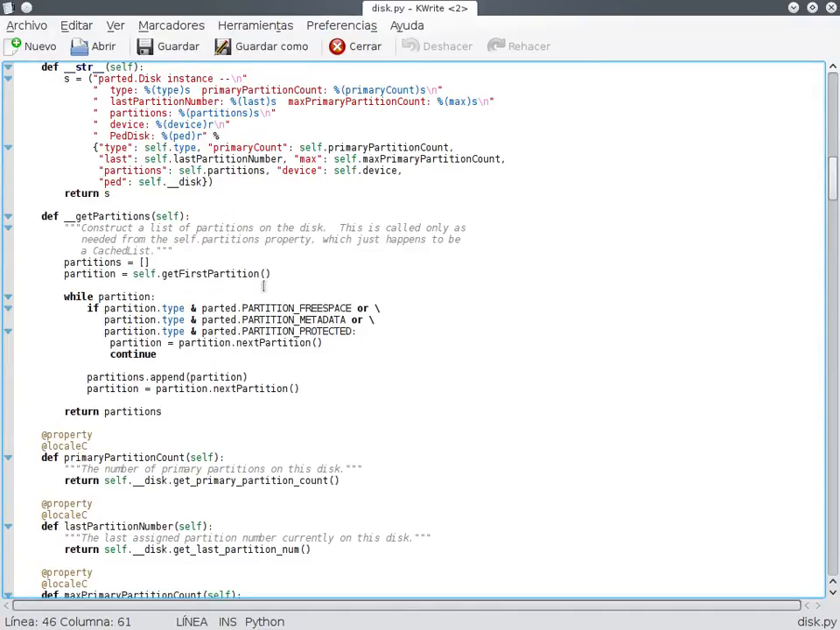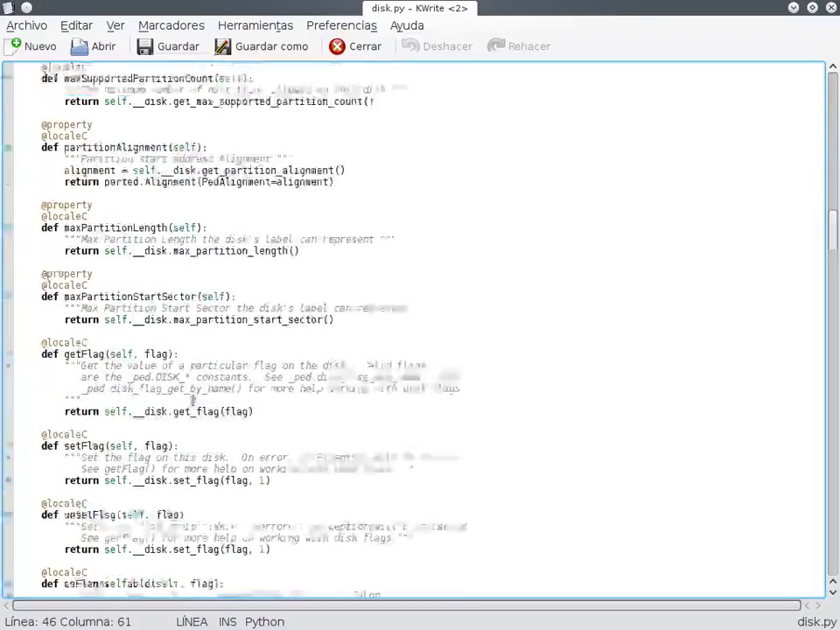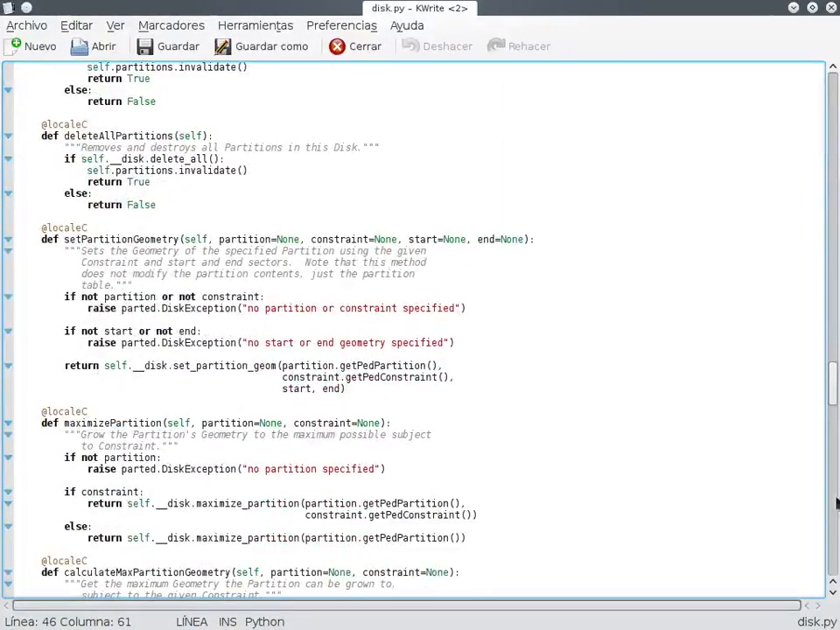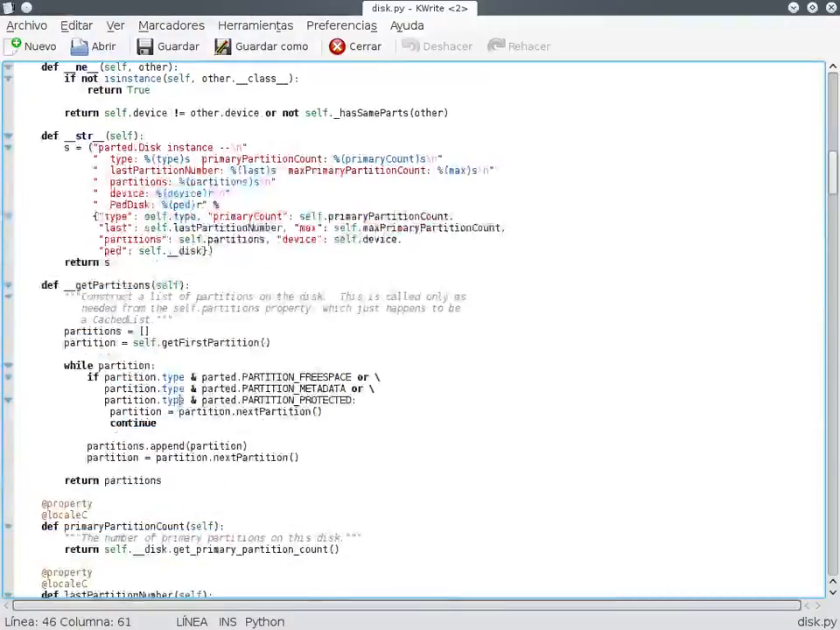Okay. Get first partition, and while partition you show everything about this. And these are, okay, so this was showing the get partitions. So get partitions, what it does is just loop in here. So maybe we can use this in order to detect the different partitions.